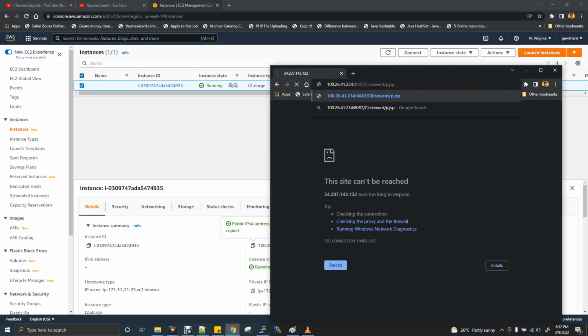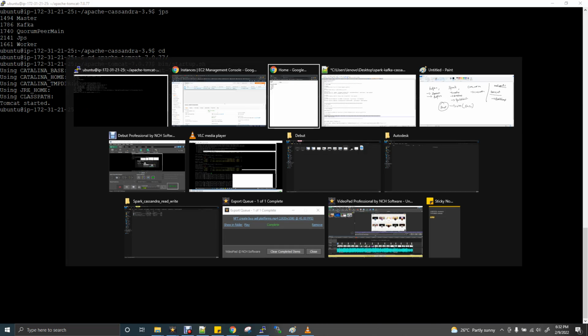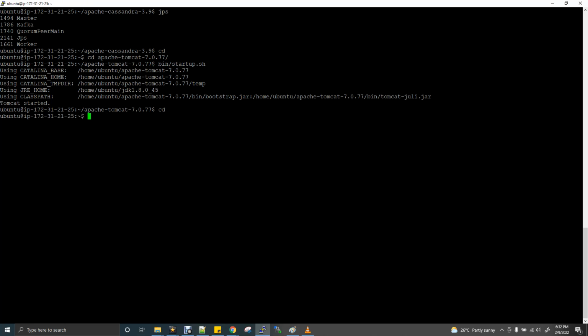If it is your local, then you have to give localhost here. Yeah, so this is my web page, which I created. Whenever the user fills in all the information and chooses a product, and when they click the product, the events will be captured. Now I'm going to enter into my Spark shell.